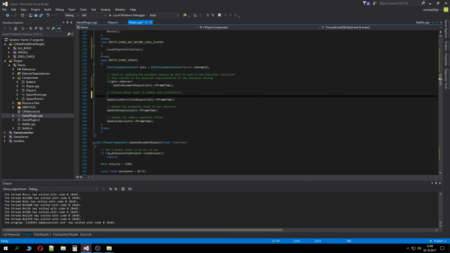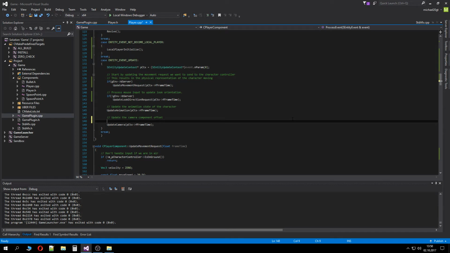Update look direction request is player only. This refers pretty much to your look direction. So this is only client. As you can see, this is server, and here it means none, so I mean not server. So only client. Update animation is going to happen on both sides, although we're going to go into this and separate some things as well. And here, update camera is only client side, so also non-server.